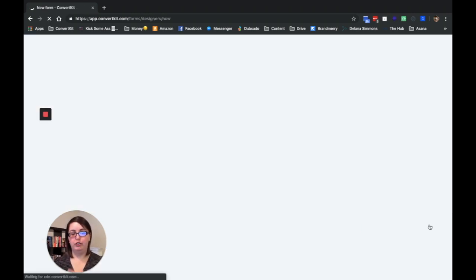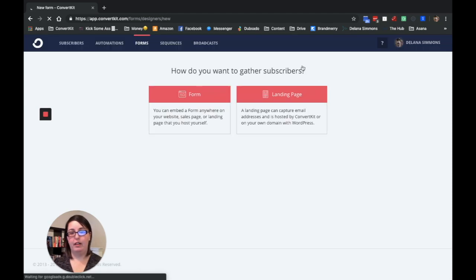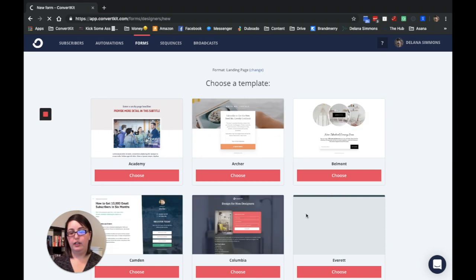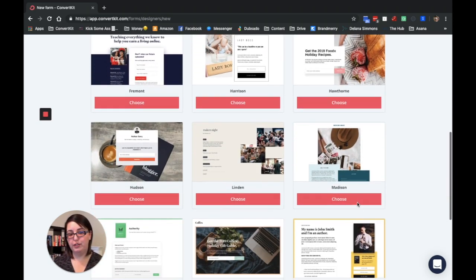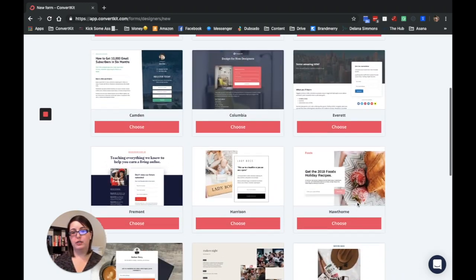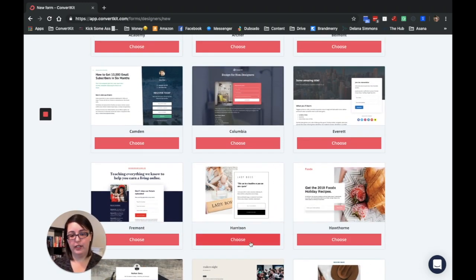That takes us to a page where we can choose between a form and a landing page. Okay, so we'll start with the landing page. There's all kinds of designs in here for you to choose from, so pick whatever one you want. I'm just going to go with something real simple right now, so we're going to go with the Harrison. So click choose.